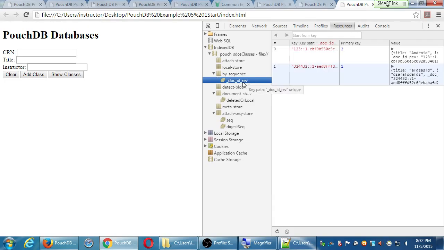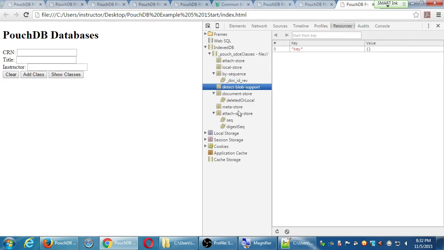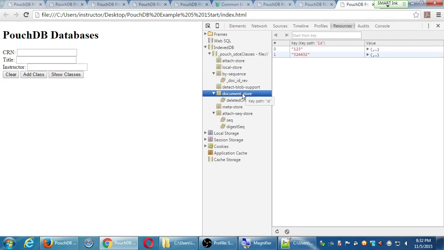So that will show you in reverse order what was the last thing we added or changed in the database. So another way to look at the data. Detect blob support, never mind. Document store, another way to look at things, key. So here's where I can look at it via key.